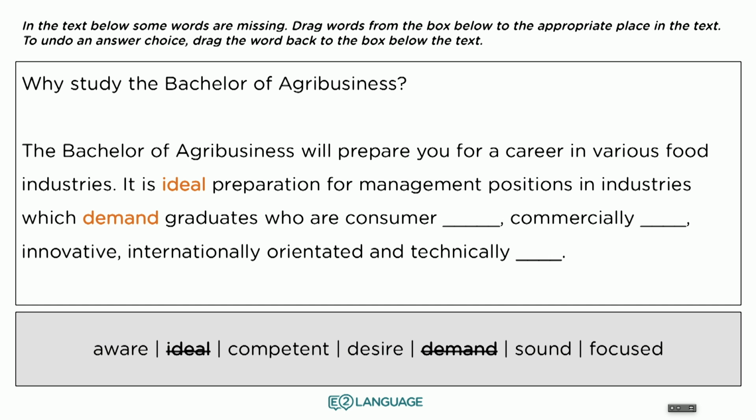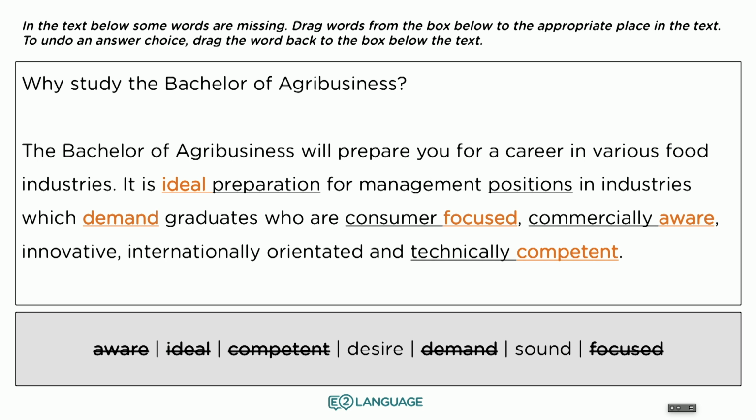But this one required demand positions in industries which demand graduates who are blah, blah, blah. Consumer what? We could say consumer aware. Well, it doesn't quite work. Plus the second one, commercially aware, is a more common collocation. So we're going to go with consumer focused and commercially aware, innovative, internationally orientated, and technically what? Well, competent makes sense in this context. So we have ideal preparation, positions demand, consumer focus, commercially aware, and technically competent. You can see the collocations here.